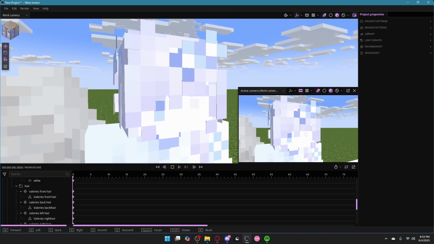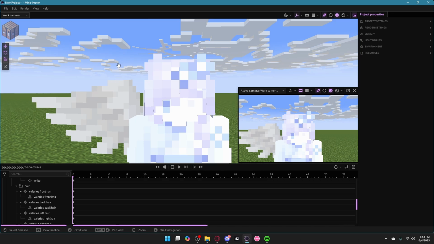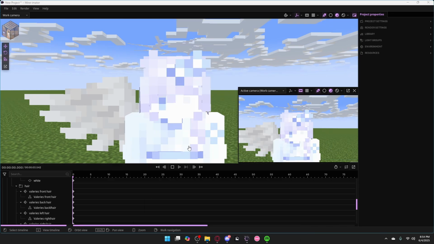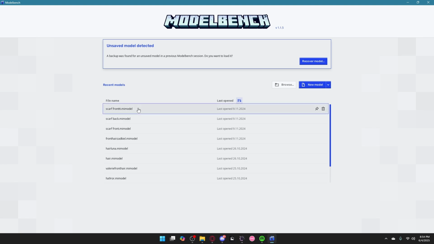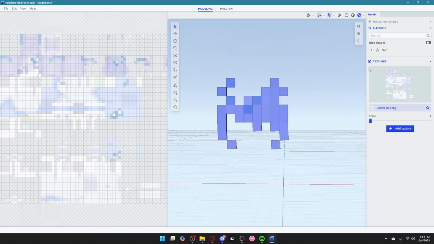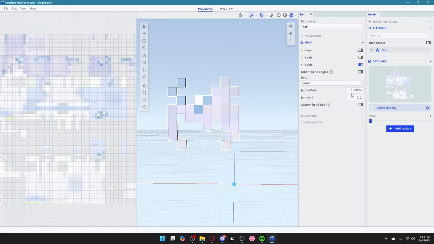And as for the hair, you just go to MS Paint and then crop out the hair, and then you want to go to Model Bench, which is another app to create models. And then you just want to import it here. You just want to make it bendable so that your hair can bend as if it was blown by the wind or whatever. Hair physics, basically.